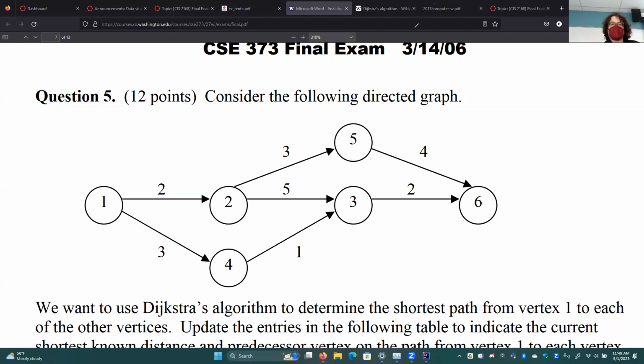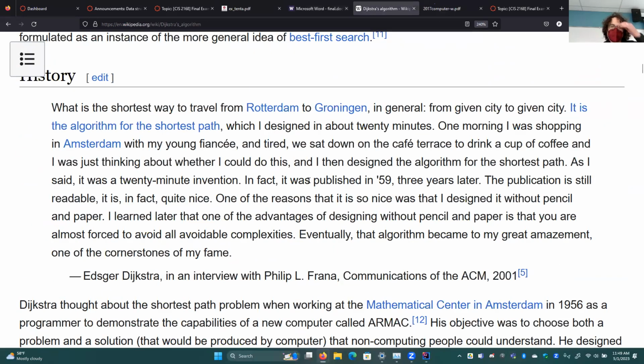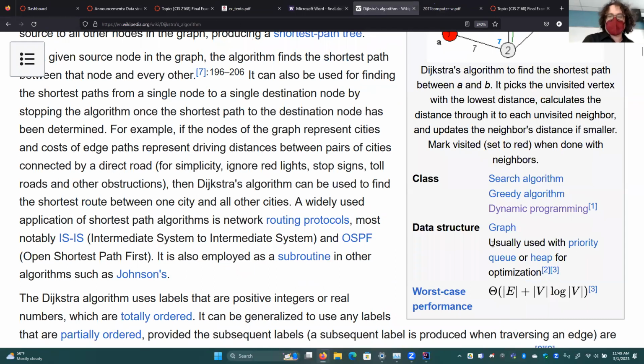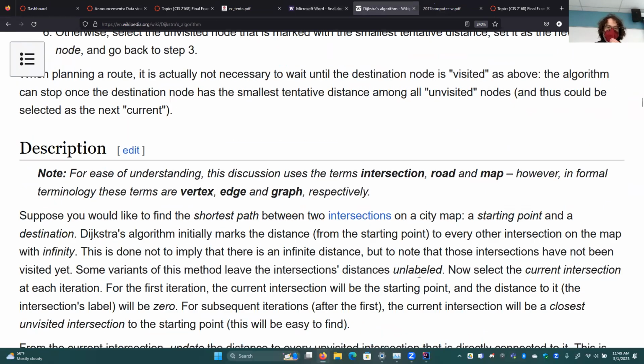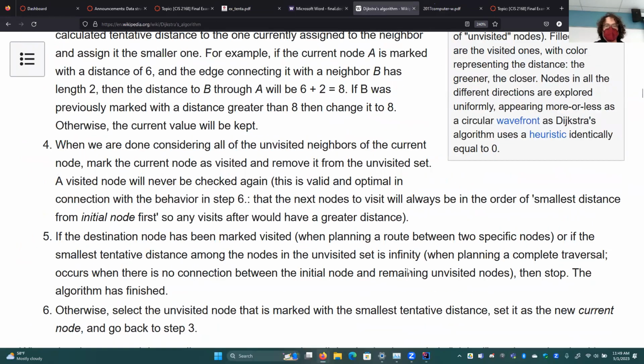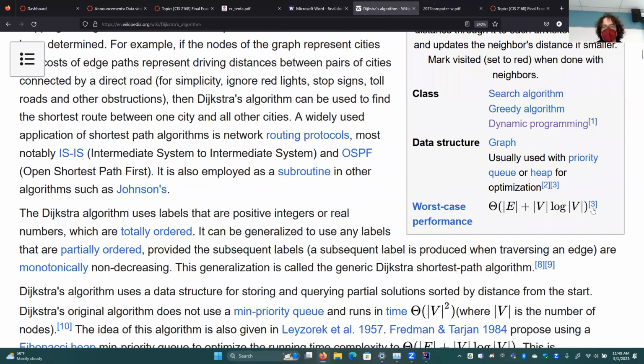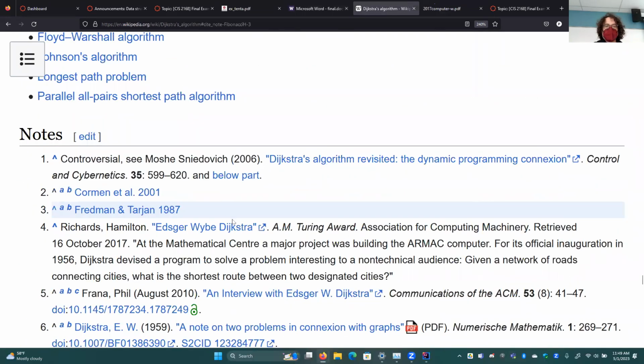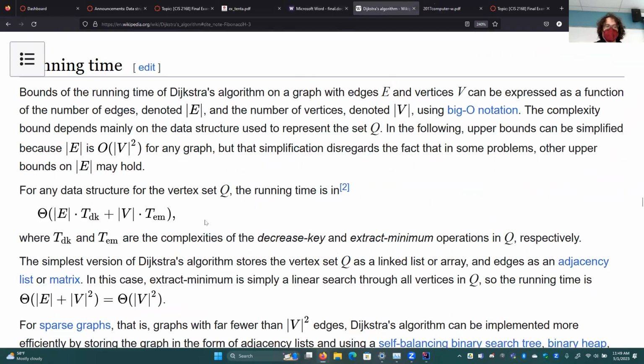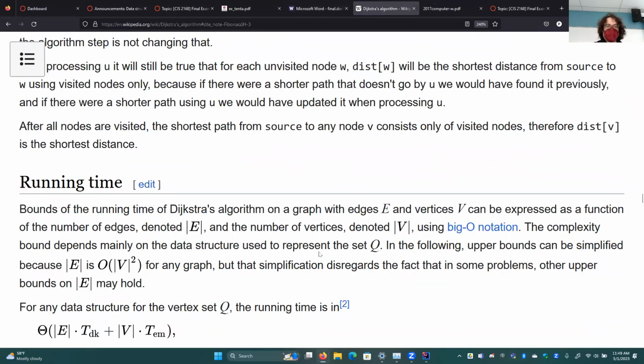We've got basically V squared plus E, which is the worst case. But if we look over here, the worst case performance is E times V log V, the number of edges, plus V log V. The reason for this is that the upper bound can be simplified to E because E is O of V squared for any graph.